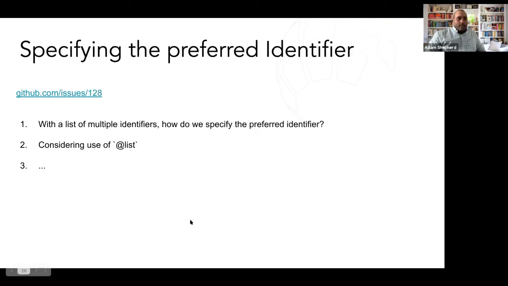So, I think the conversation was very similar, so I wonder if we can maybe skip this, but I'm happy to take comments on the preferred identifier if folks want to.